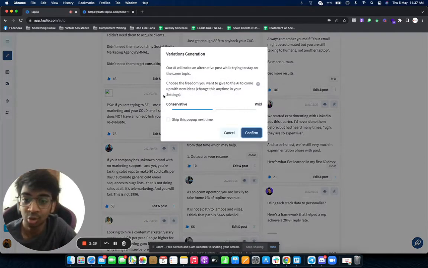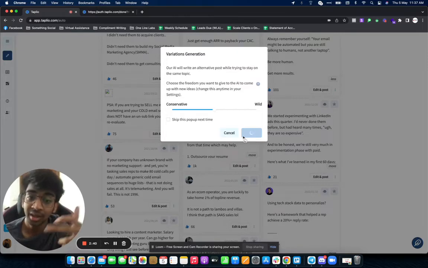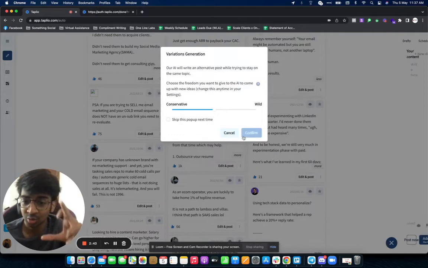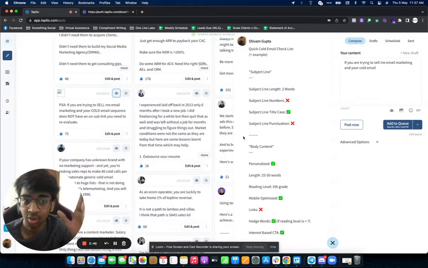I click on this robot button and it says our AI will write an alternative post while trying to stay on the same topic. You can say how conservative you want it to be or how wild you want it to be. Let's just keep it in the middle. I'll confirm this and it'll start to do its thing. It'll take one or two minutes depending upon the size of the post. That's why I chose a shorter one right now.